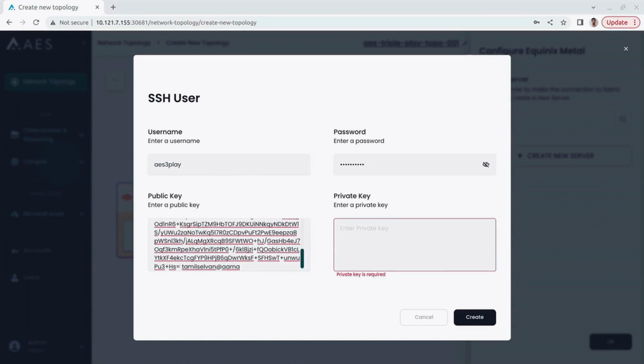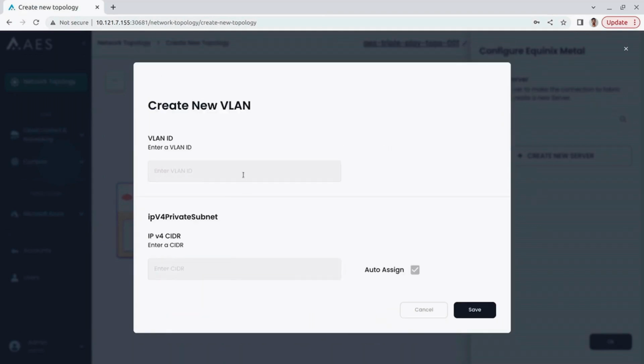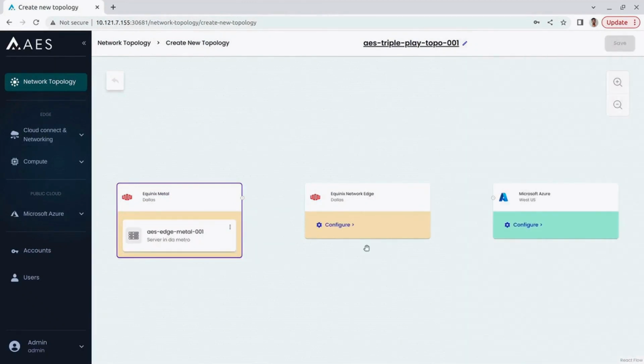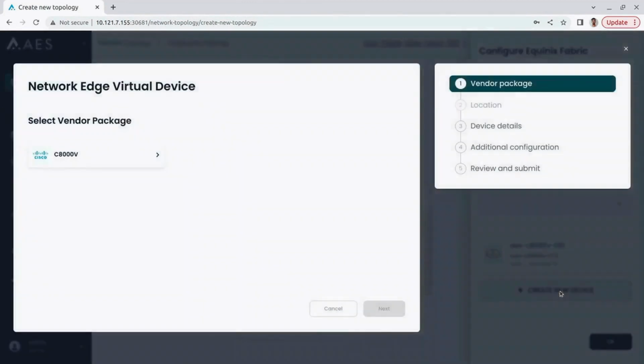Now, let us input Equinix Metal resource attributes such as flavor, VLAN, hostname, instance count, OS type and SSH information. Drag and drop the resource in the Design Studio.